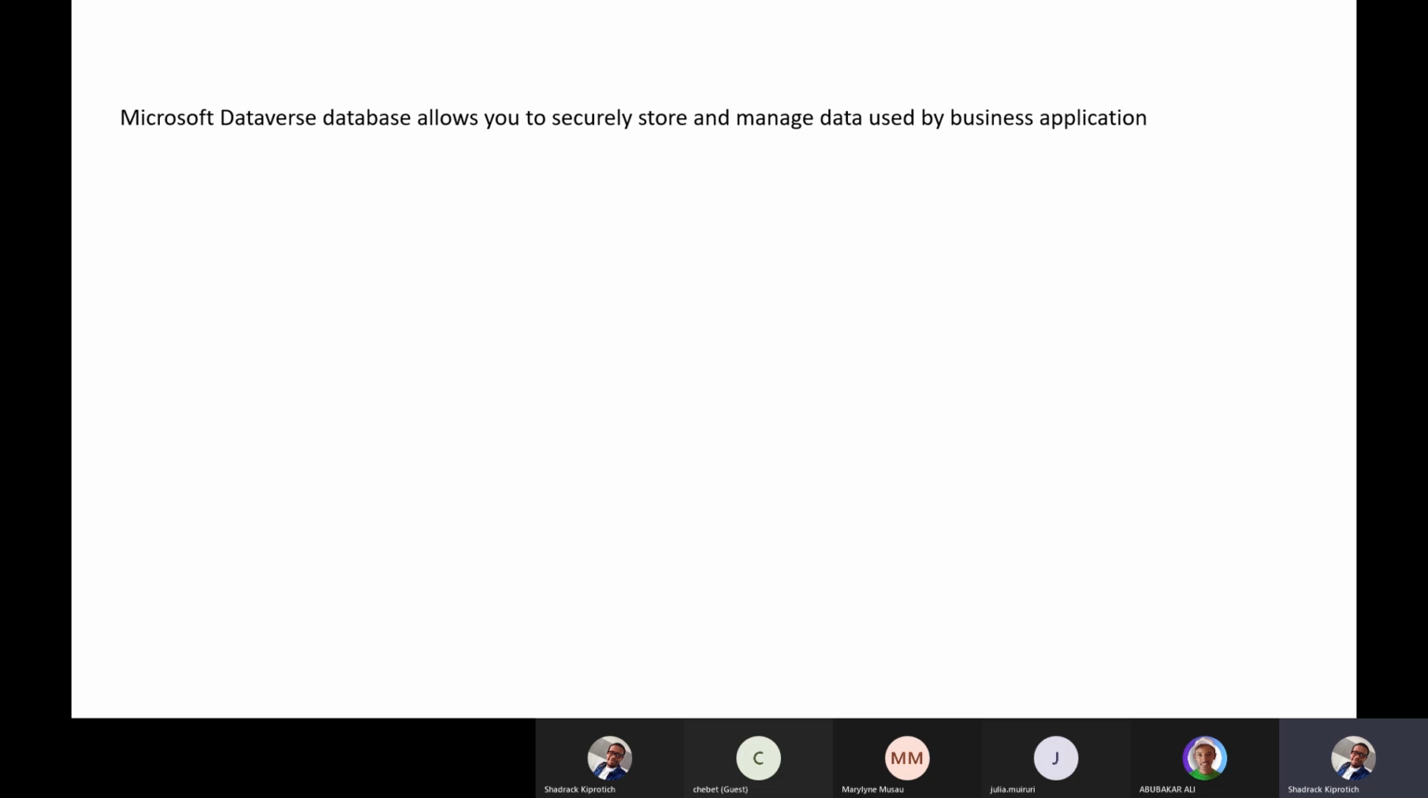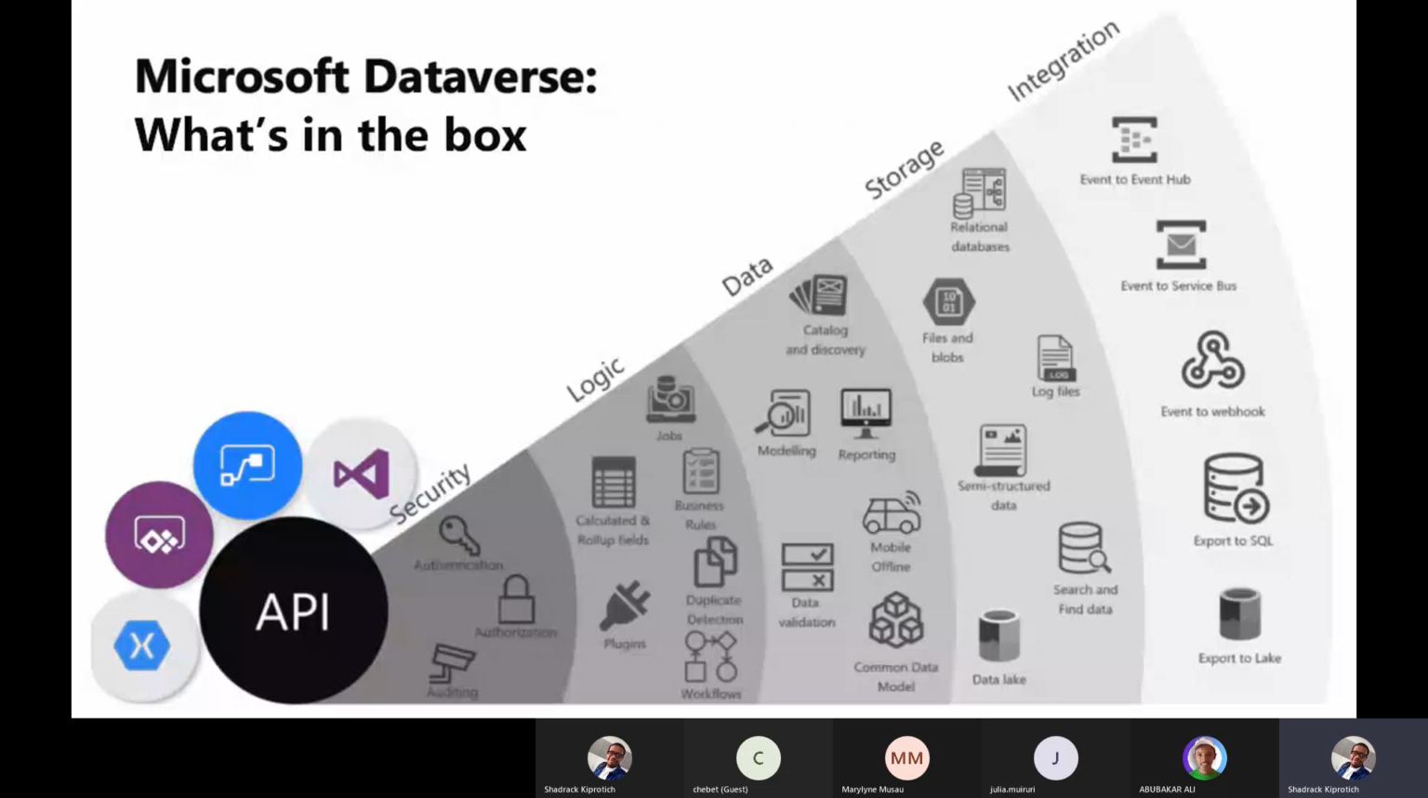Now, why should we use Microsoft Dataverse? First, it provides security, which is controlled using Azure Active Directory, where you can assign roles to specific people, and those users can access specific data and be limited from accessing other data within the organization. That comes in terms of authorization, and then also authentication, where you can verify specific people to be able to access that data.